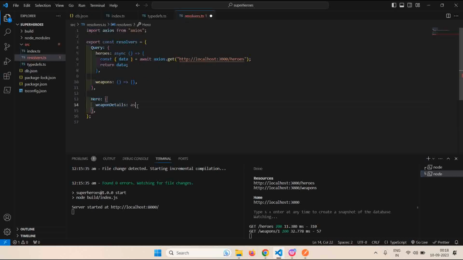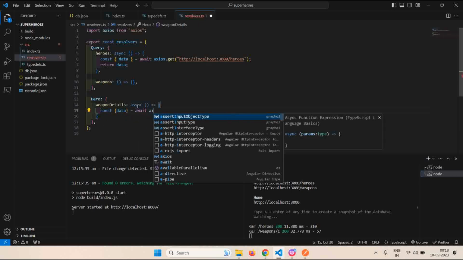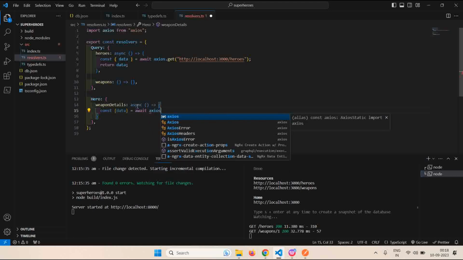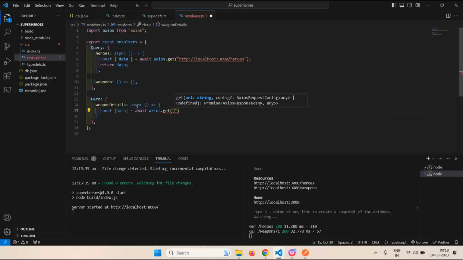So let's make the function for this also an asynchronous function, and now following the similar syntax, data is equal to await axios dot get, paste, and we can get hold of this particular weapon. But as you can already see, this ID is hard coded over here. We don't want it to be hard coded, because it can be for anything.